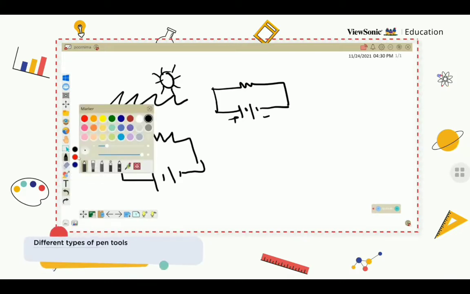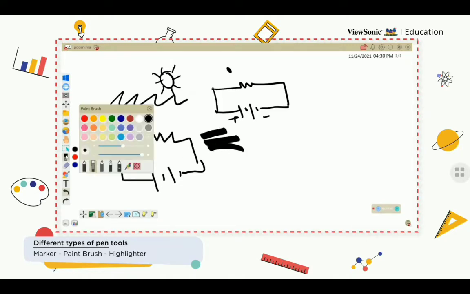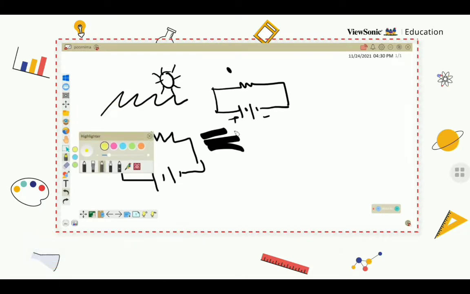And when you click on the pen, you have different kinds of pens available here. You have a paint brush when you want to put bold strokes, any kind of bold strokes you want to use. You can use the pen brush, and you can use a highlighter option as well if you want to highlight a certain part of your text. So this is the way you can change the color of your highlighter as well.